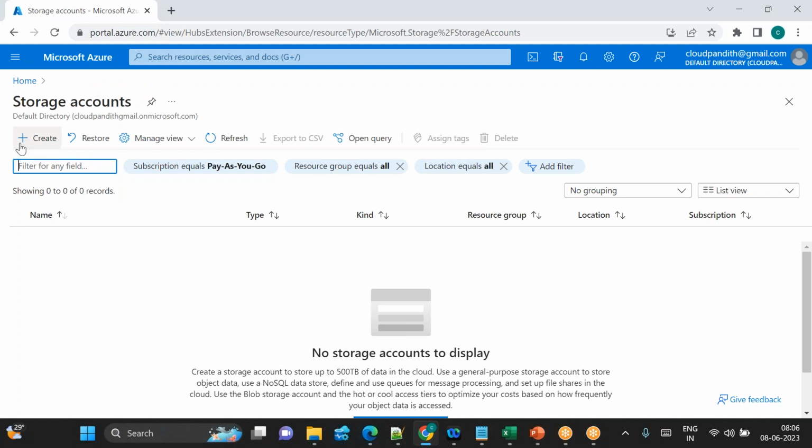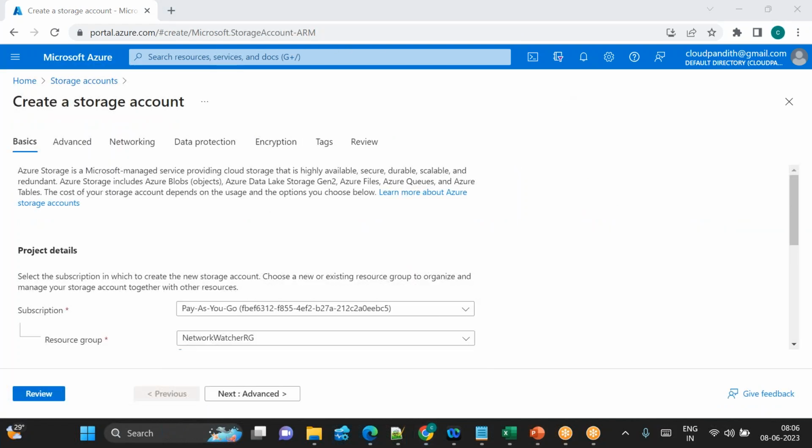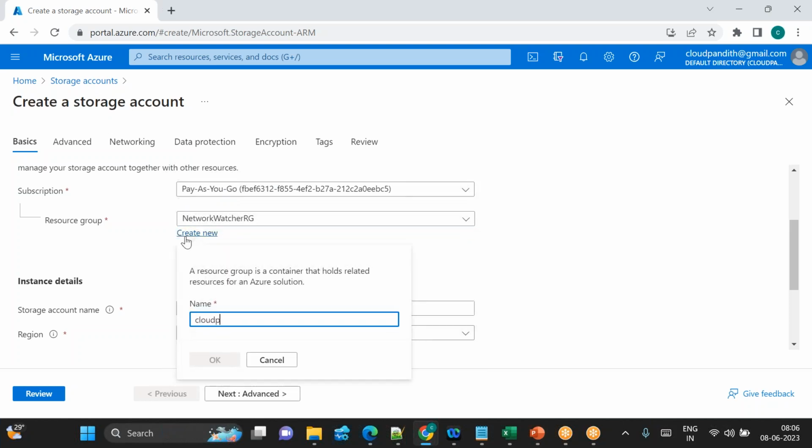The audio and video should be very clear in the recording, so please don't disturb. So the storage account I came. What do I need to do next? We have to create. Click on create. Next, we have to give the subscription and resource group name. We have only one subscription. For the resource group, I want to create my own resource group for today's lab, Cloud Pandit-RG.